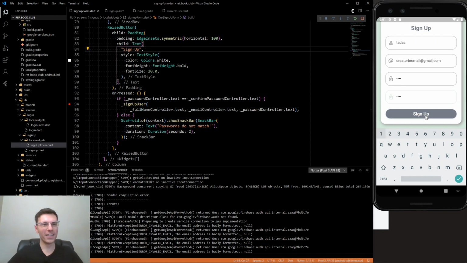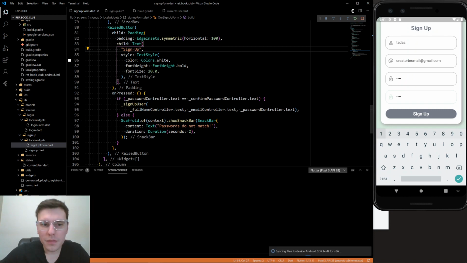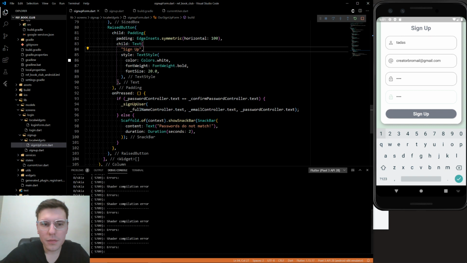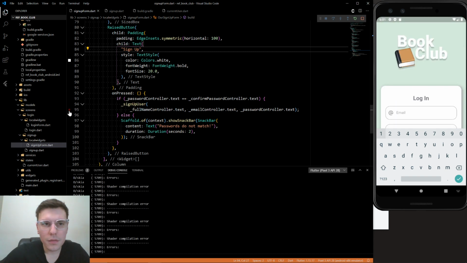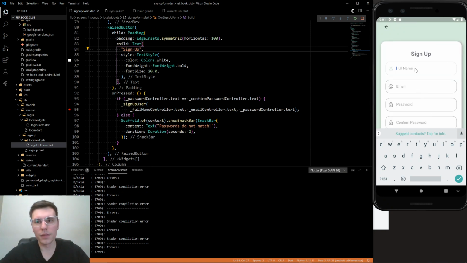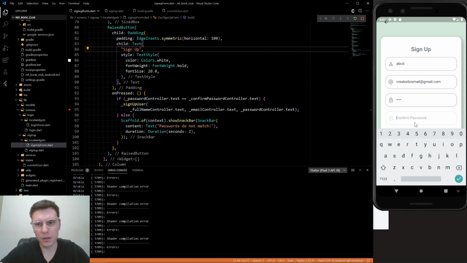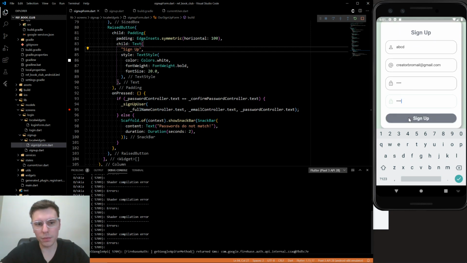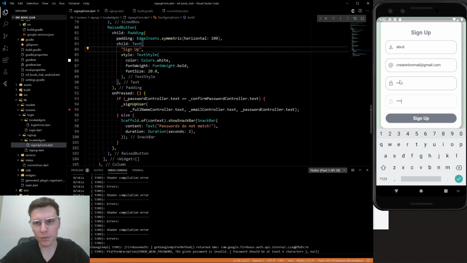What? We're debugging this app, right? I'm not going crazy here. ABCD. ABCD. Sign up. Error, weak password. Okay. Why is that breakpoint not hitting? ABCD. All right.